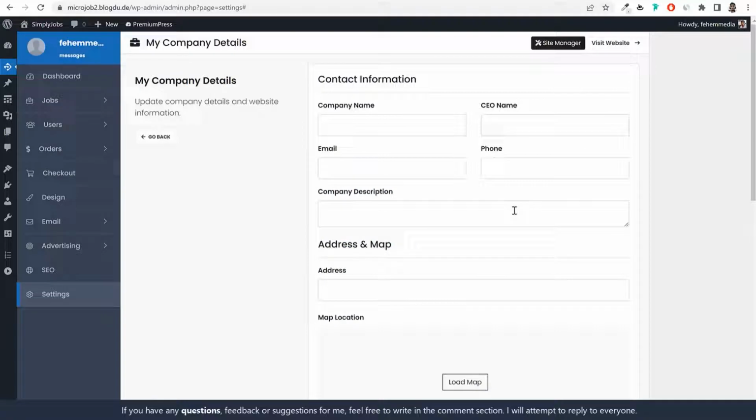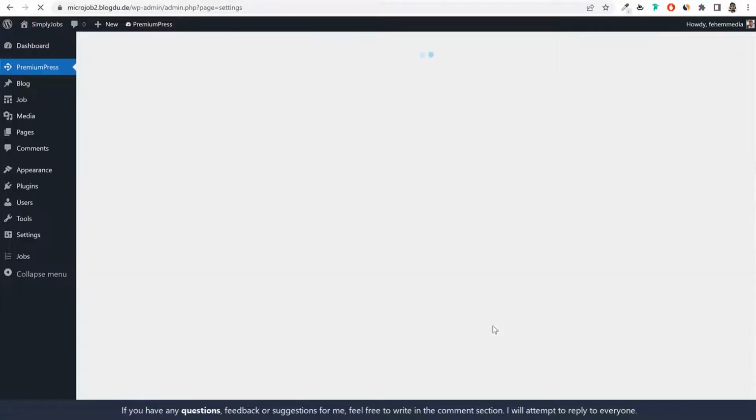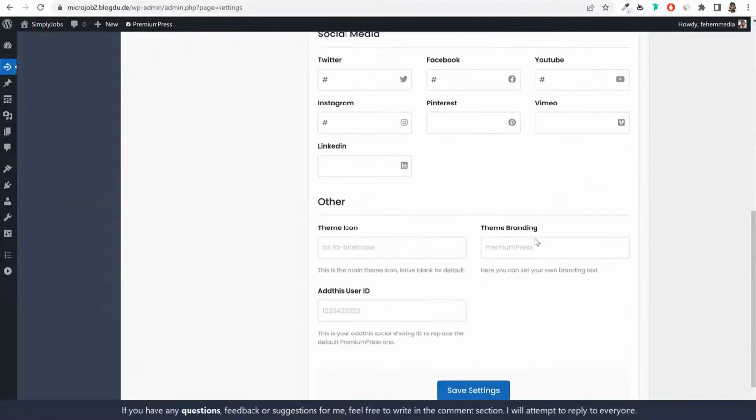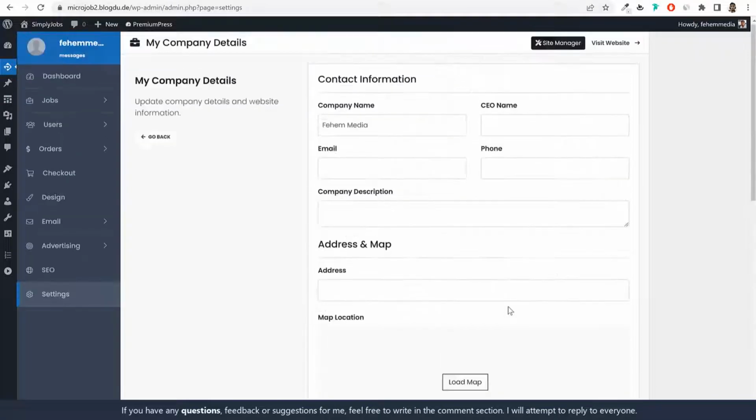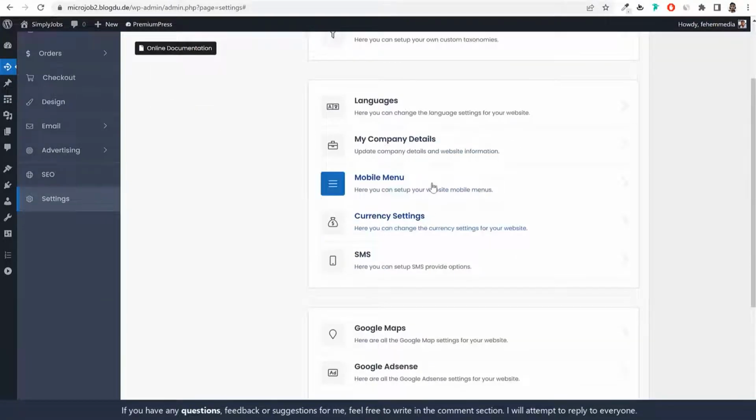Then you have to enter your company details. Enter all your details over here: the CEO name, email address, map, location, all these things. Whenever somebody downloads an invoice or anything they purchase, these details will be present on it. Then we have a mobile menu, and we'll come back to menus at the end of the video.